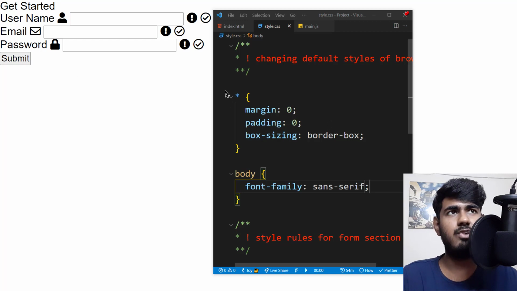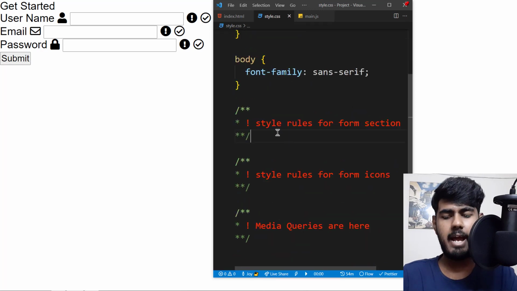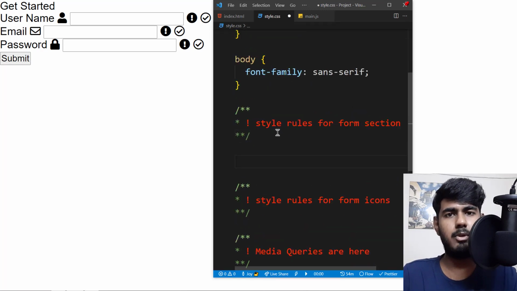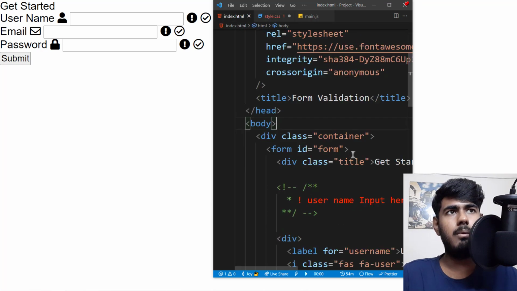Alright, so we have successfully changed the default styles of our browser. Now over here we're gonna write the form tag. Okay, no dot or no slash, because this is not a class name, this is a tag. Just write form, because if I come to the HTML over here, then you can see that this is a tag.